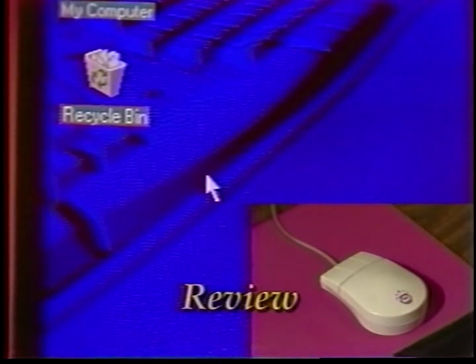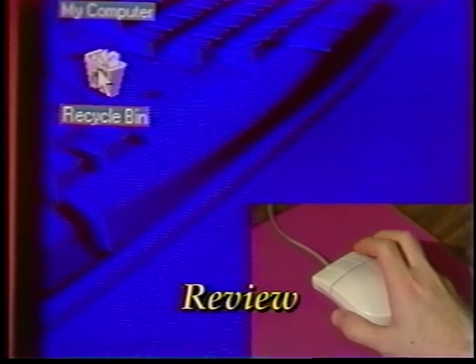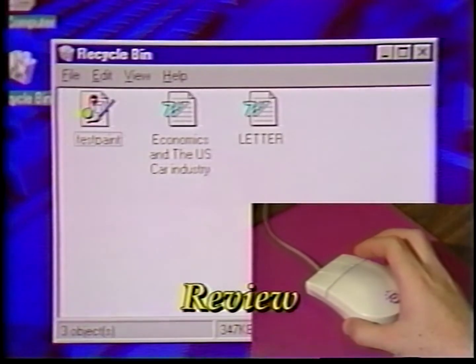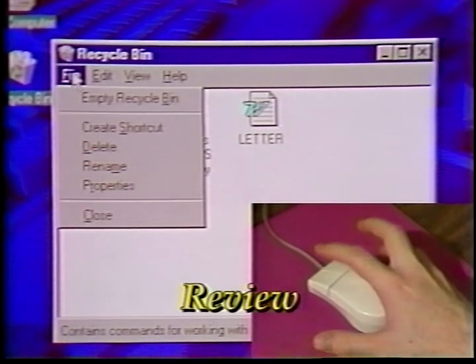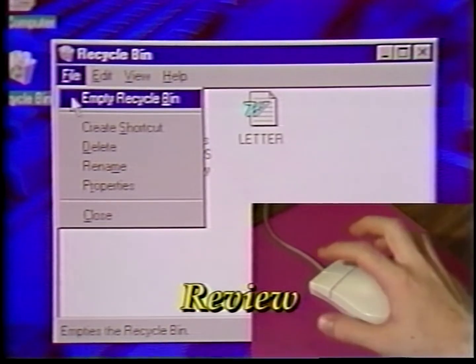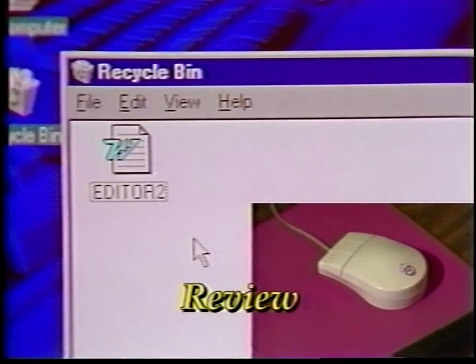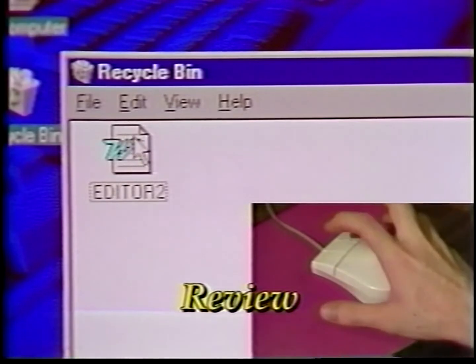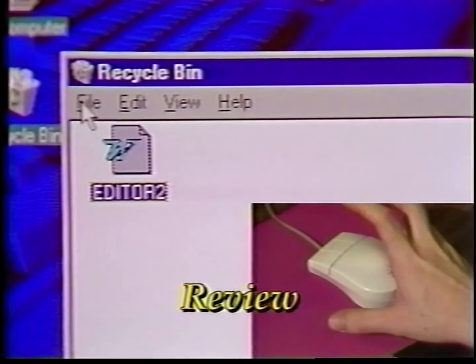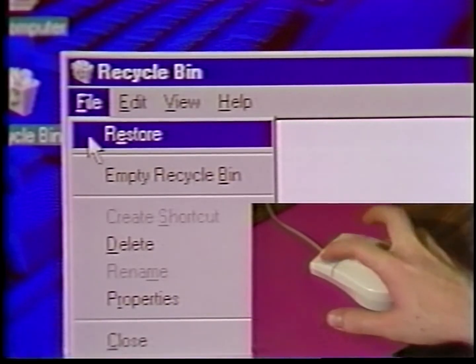So to review, to open the Recycle Bin, double-click on the icon. To empty the entire Recycle Bin, click on the File menu and click on Empty Recycle Bin. To bring an item back from the Recycle Bin, click on the item, then click on the File menu and click Restore.